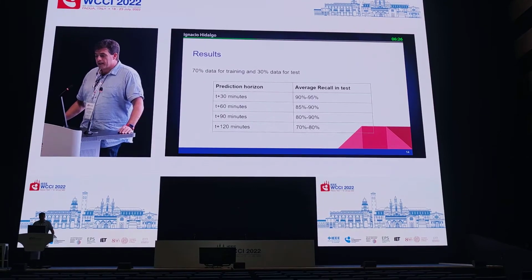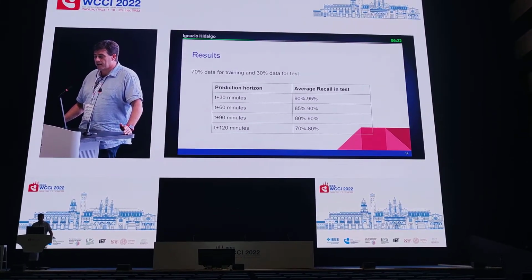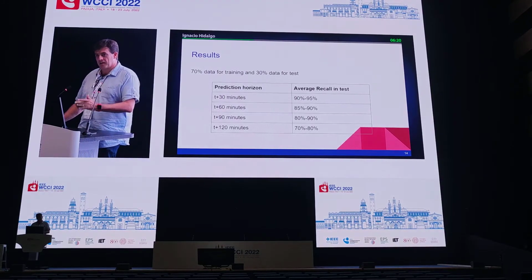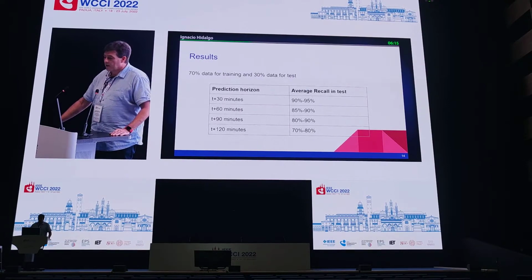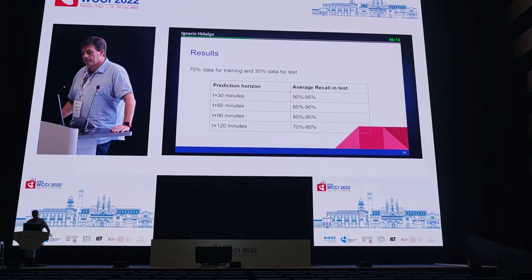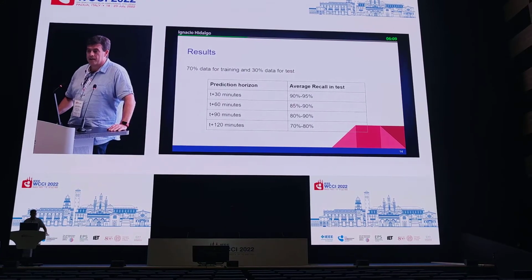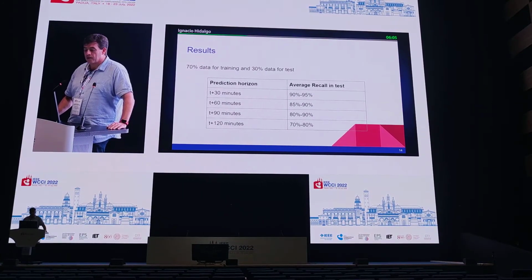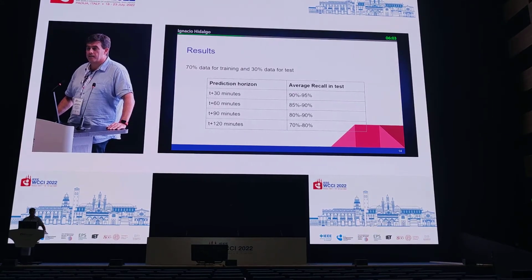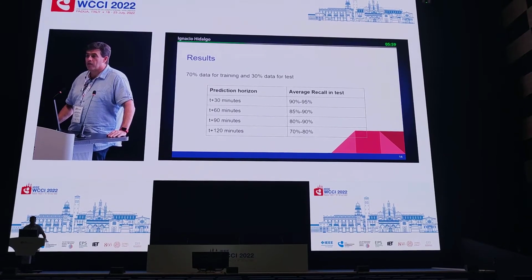As a summary for the different time horizons, we obtain an average recall for the 30 runs and the different individuals, the different patients, for 30 minutes between 90 and 95%, decreasing with the increase of the time windows. But even for 90 minutes, we obtain 90% in some of the patients as an average for all the models.